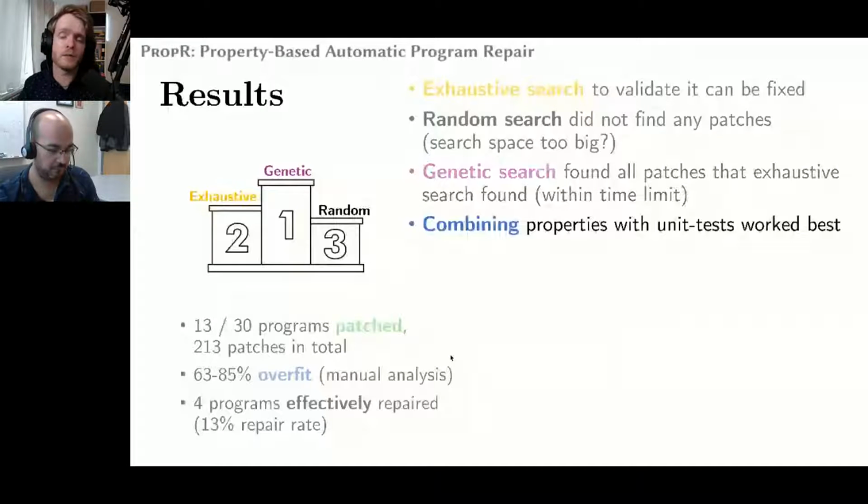And another discovery that we made is that if you combine unit tests with properties, that's actually the best, right? So if you have the unit tests to check the edge cases, and then you still have the properties to make sure you're not overfitting, that actually works great, right?